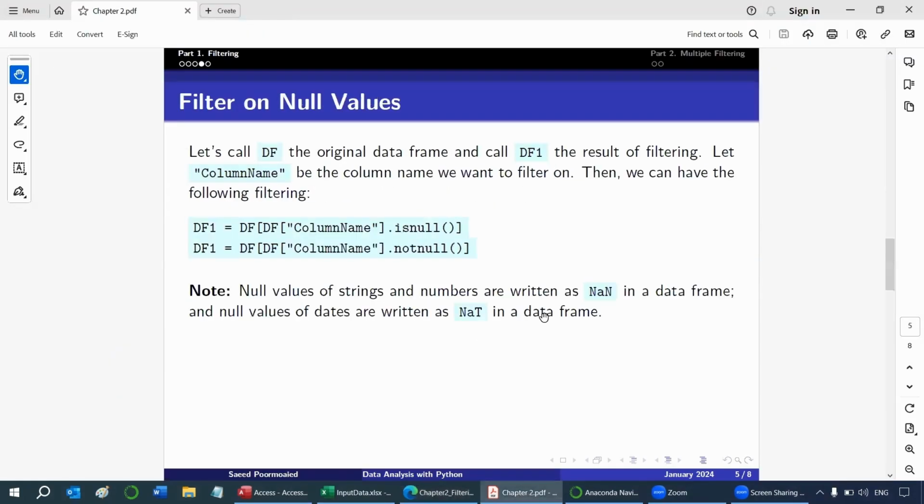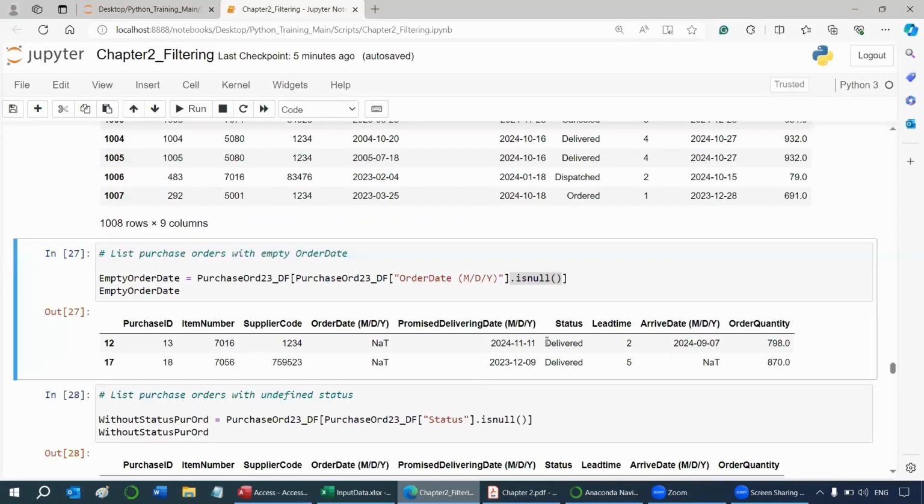Let's first see the syntax. So the syntax is very simple. I want to filter on null values and I want to filter on non-null values. And I want to explain one note here. Null values in Python for strings and numbers are shown as NaN, it means not a number. And for variables with type date, they are shown as NaT, not a time. Okay, so if in any record of a data frame you see NaT, it means that column is in date format. It means it's not a time. See, here you see not a time.